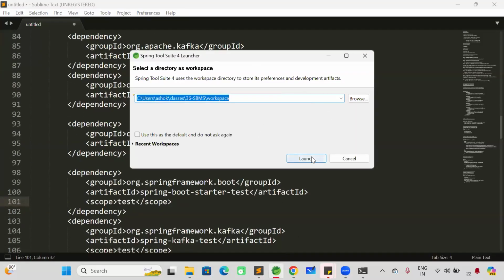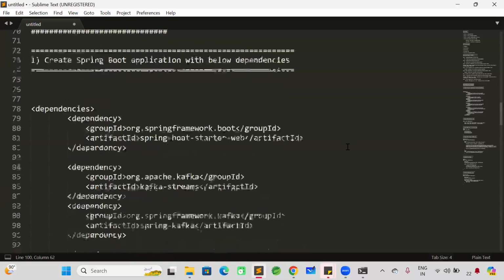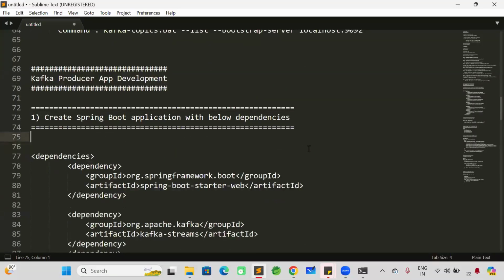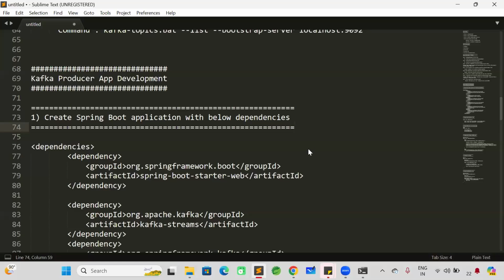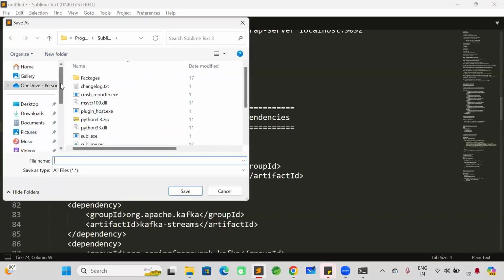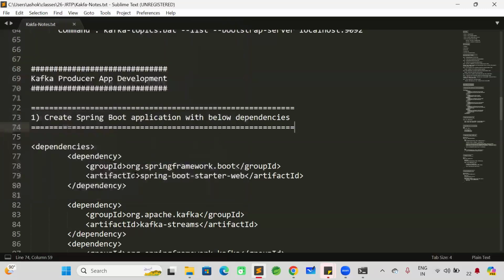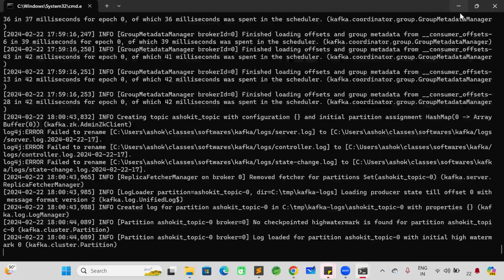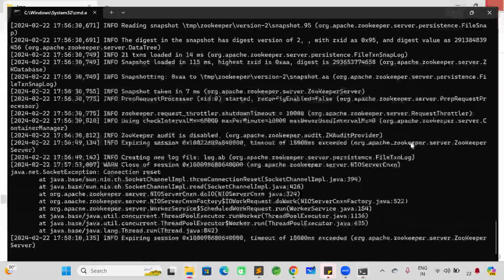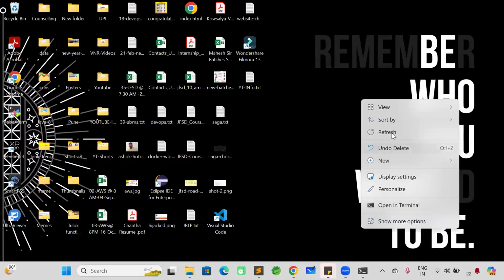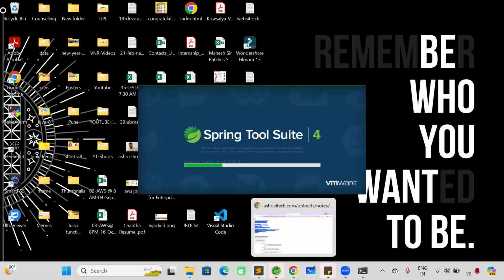So let us do the project creation here. Creating a Spring Boot application with Kafka related dependencies. One minute, my IDE is opening. Yeah, it is loading now.